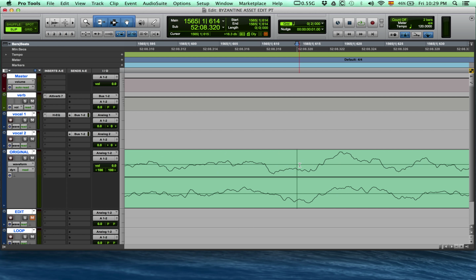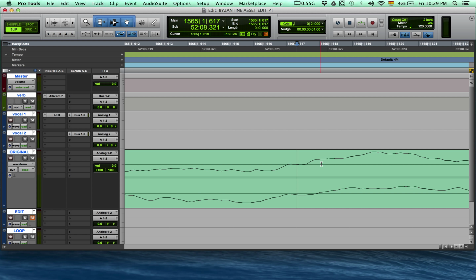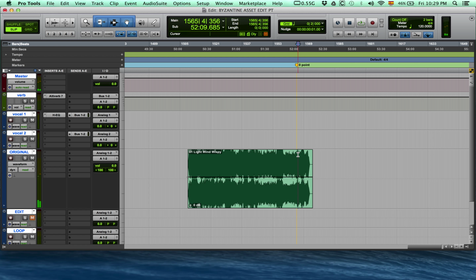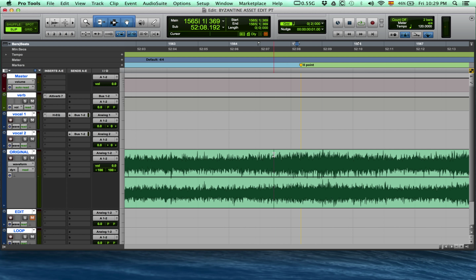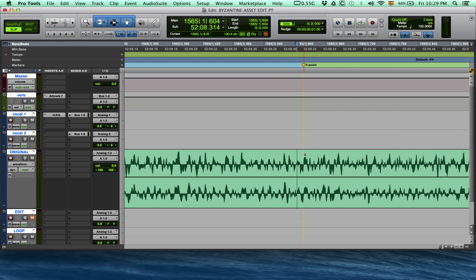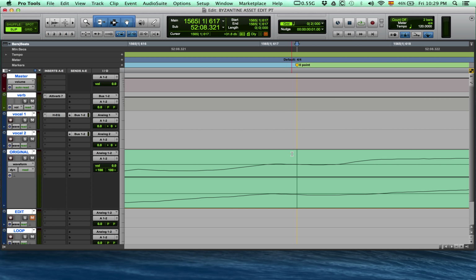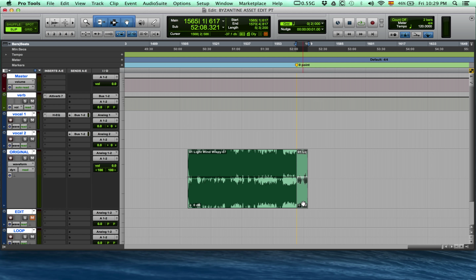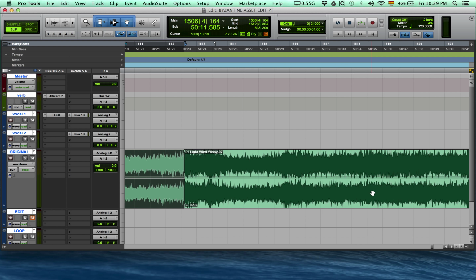Then I make sure to grab the sound more or less at a 0 point region to avoid clicks and pops. Make the cut with Command E. Take that to the start of the sound and crossfade it. Make sure it's equal gain.